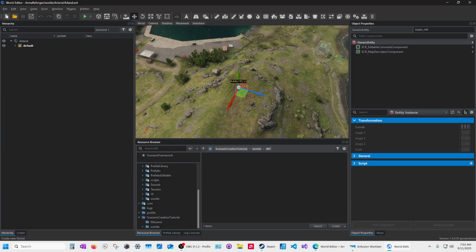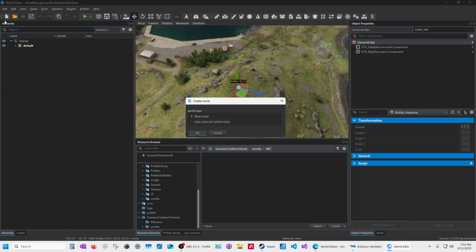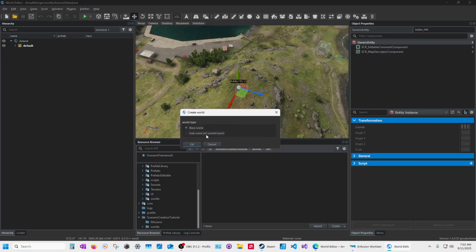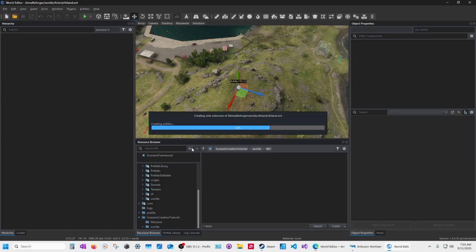Now the next thing you want to do is create a subscene. So you click on the little document icon in the upper left below File, and you'll come up with this Create World. Now if we were creating a world from scratch and making a brand new terrain, we would use a base scene. But for our purposes in creating a scenario, you always want to select subscene, and it's going to create a subscene of the current world. So you do that, you hit OK, and then it'll do some work.